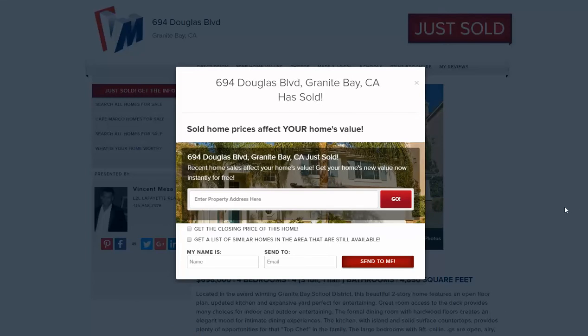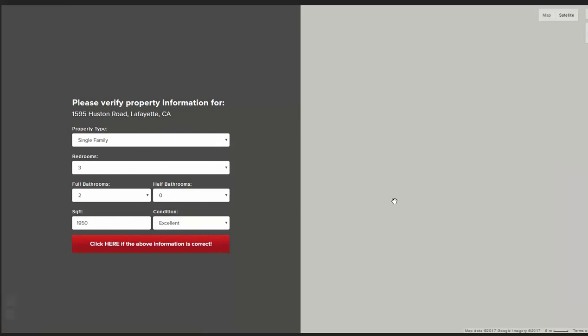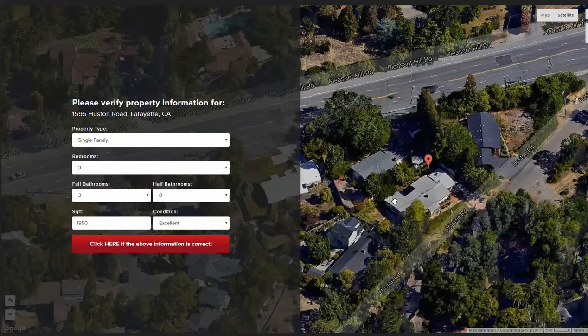A lead capture form automatically pops up. And what's built there is something to give you, find out your home value. Because who clicks on just sold ads? Usually it's somebody that owns a home, right? And so if we go to Lafayette like that, already built into that is a property valuation landing page, okay?